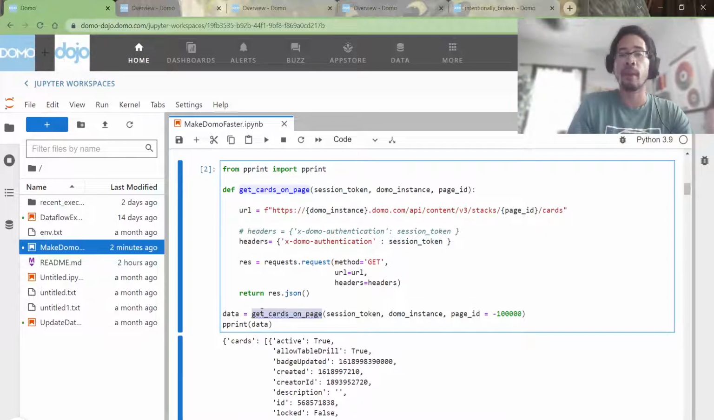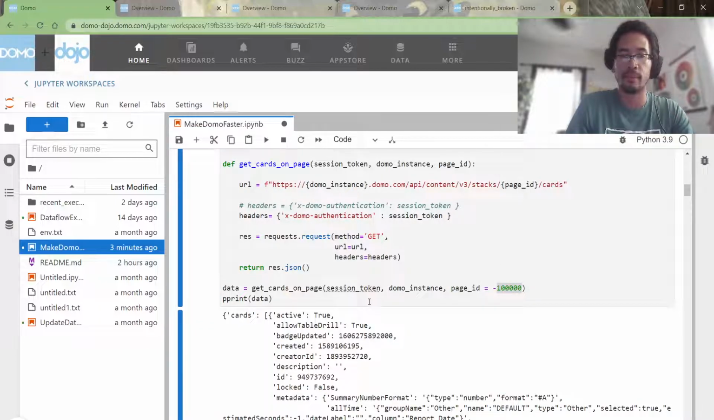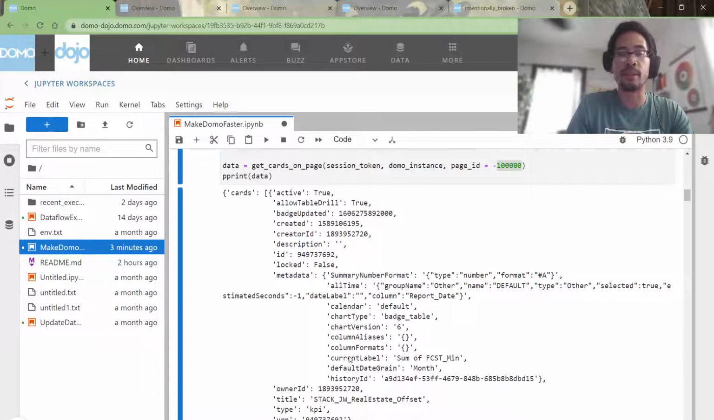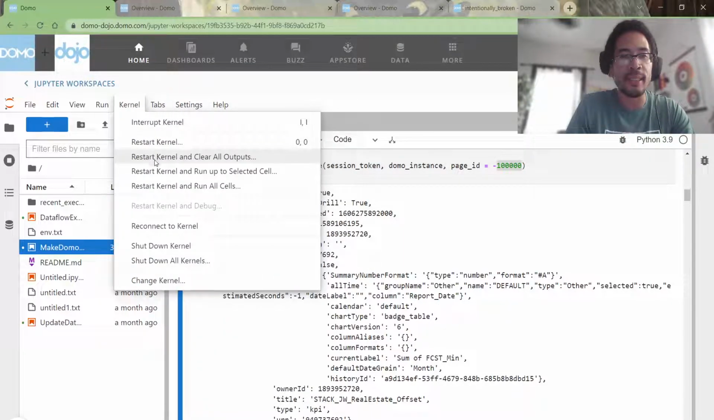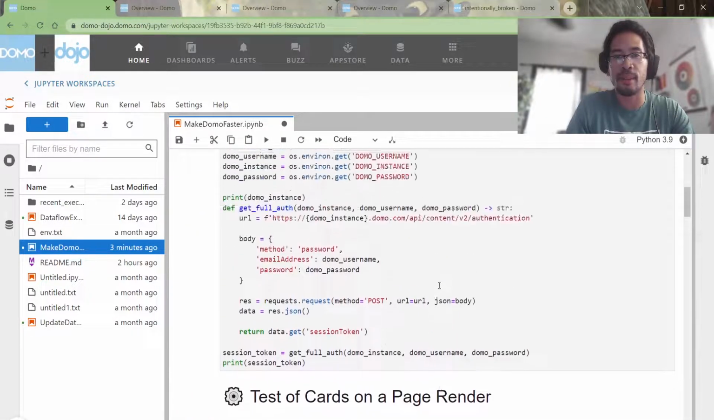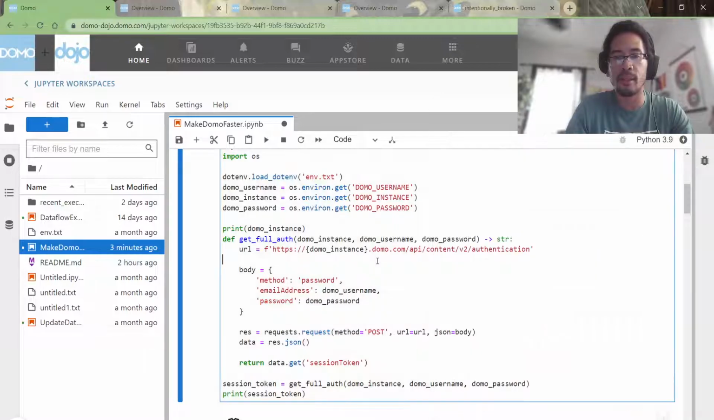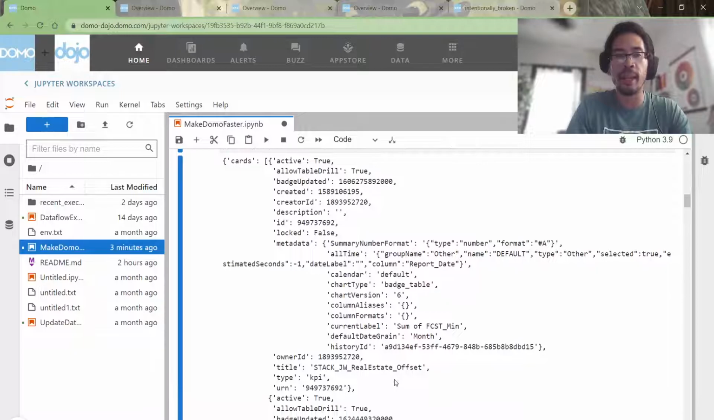So to retrieve my data, I'm going to run my get cards on page function. I'll pass in my authentication. I'll pass in my Domo instance, and I want to get data for this page. Cool. I get my results. Oh, guys, I don't want to spoil it. Let me reset my kernel so we can all see it happen in real time. All right, let me get my session token again. All right, so I get my result.